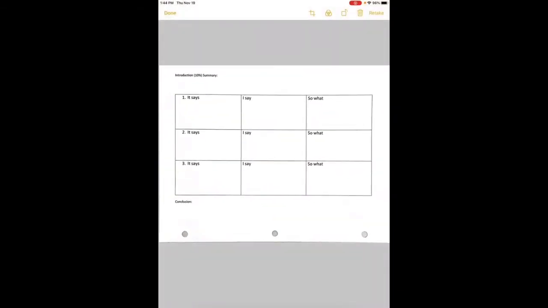Alrighty? From there, down in the lower left or down in the lower middle, you'll click there to double check and make sure that it all looks good. If it looks great, click Done in the top left corner, and then click Save in the bottom right corner.